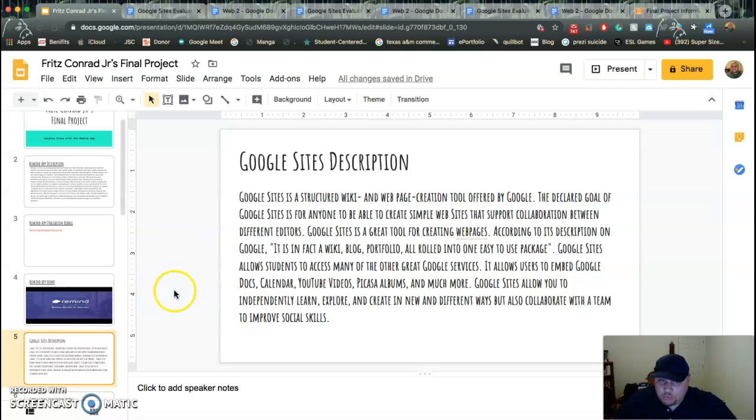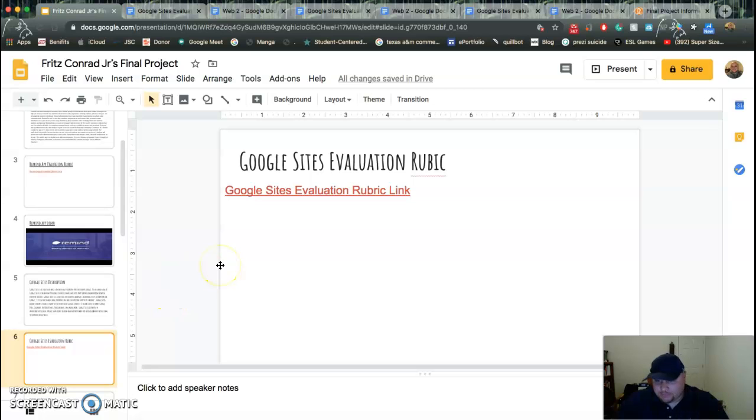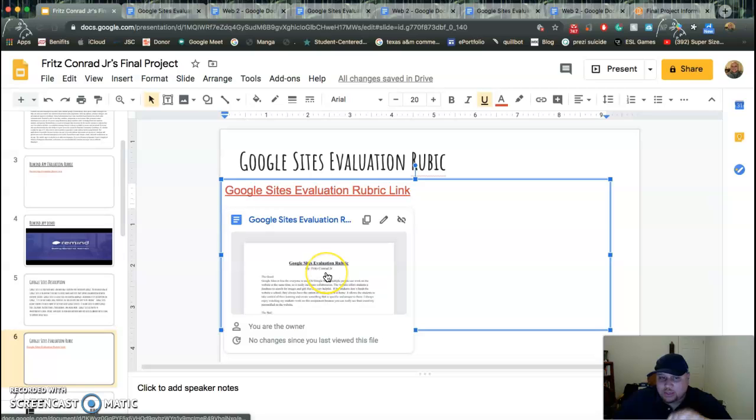So I'm going to show you my evaluation rubric real quick. If you click on here and scroll down, I have a description of my Google Sites and its evaluation. And if you continue to scroll down, I graded it pretty highly. I gave it some 3s in some areas because it's not all-encompassing. It's an educational tool. It does not give content, it only allows access to content.